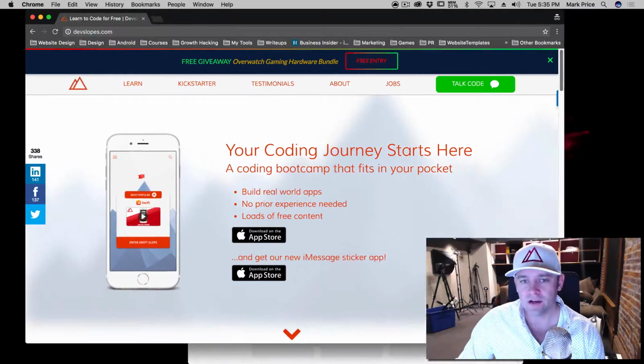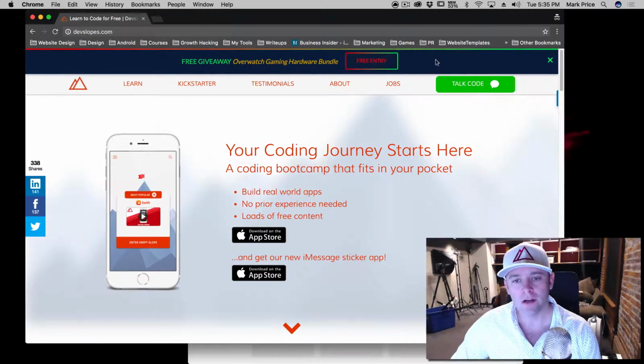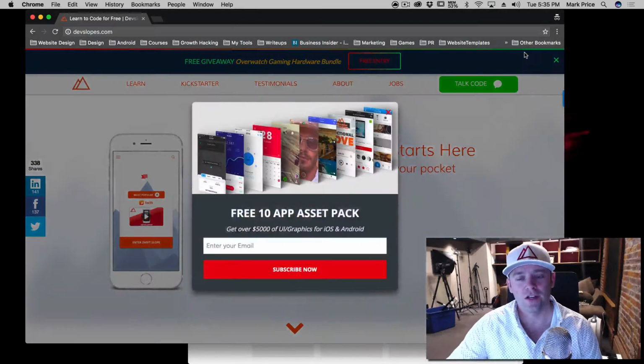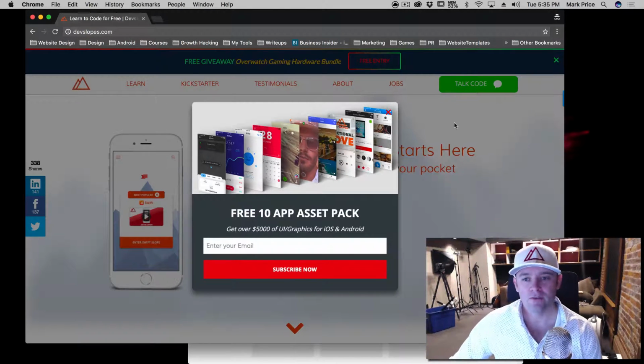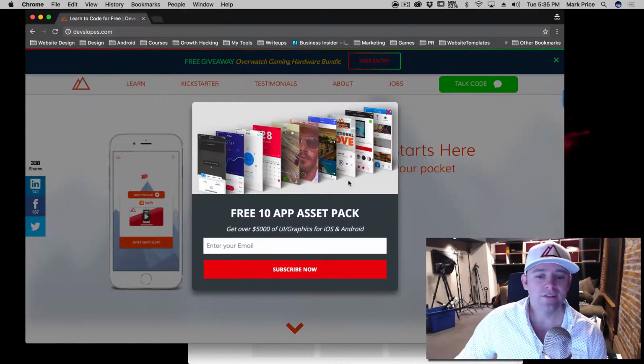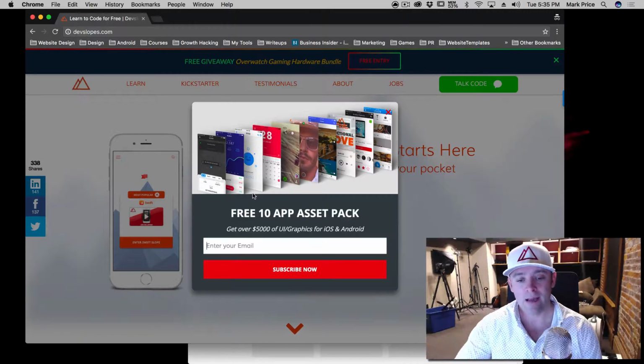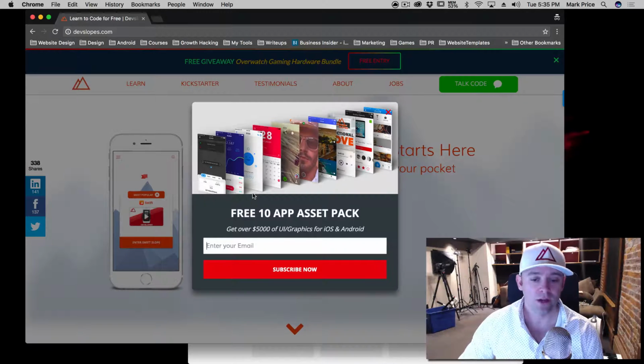On devslopes.com, we've got this little smart bar here, which is kind of like a secondary thing you can look at after you've looked at the main content of a page, because when you first go to a page, it's usually on the right-hand corner somewhere. Then after about 5 to 6 seconds, I have a pop-up: get a free 10 app asset pack, over $5,000 of UI and graphics for iOS and Android, enter your email to get that.